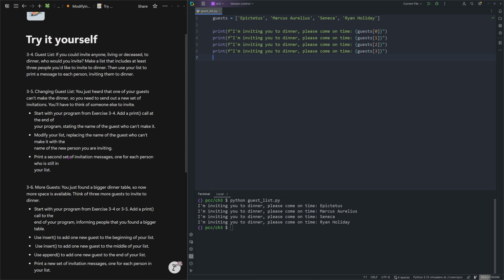Changing guest list. You just heard that one of your guests can't make the dinner, so you need to send out a new set of invitations. You'll have to think of someone else to invite. Start with the program from exercise 3-4. Add a print call at the end of your program stating the name of the guest who can't make it.